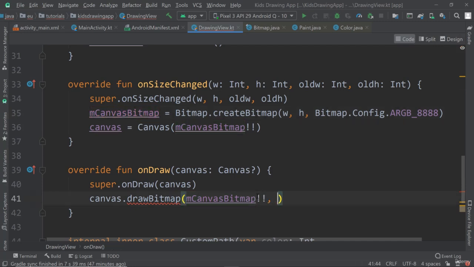Because it's a nullable, we need to use the double exclamation mark. Then we need to say at which position we want to start, and I'm going to say at 0, 0. So I want to start at the top left corner. And finally, I'm going to pass canvasPaint.